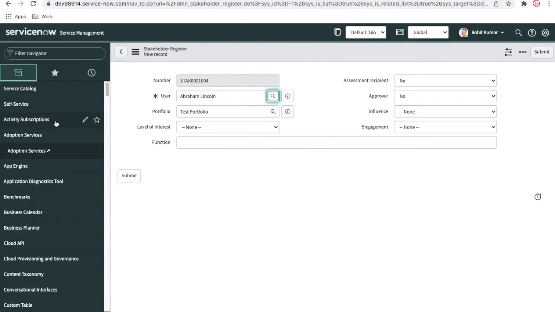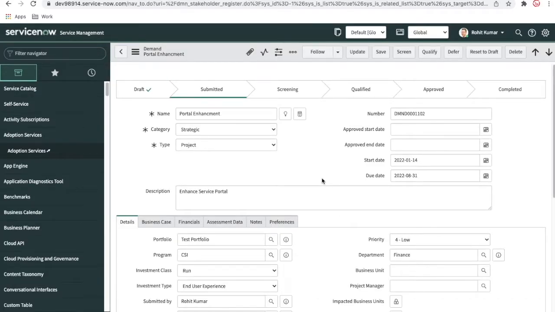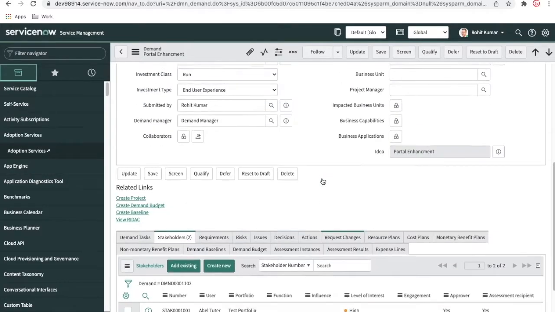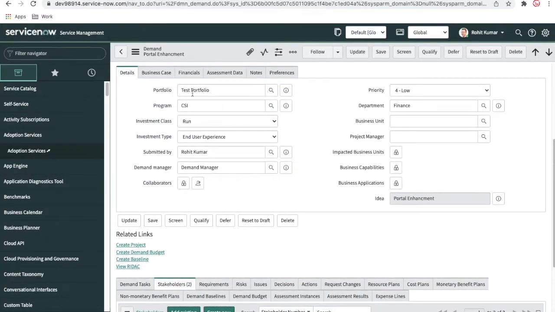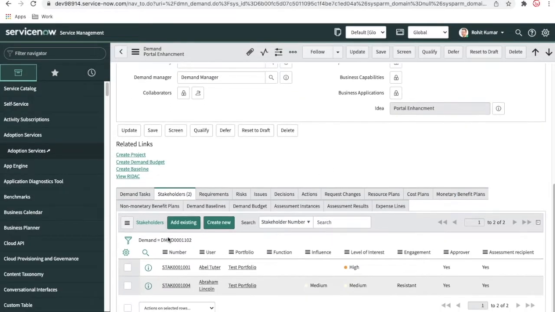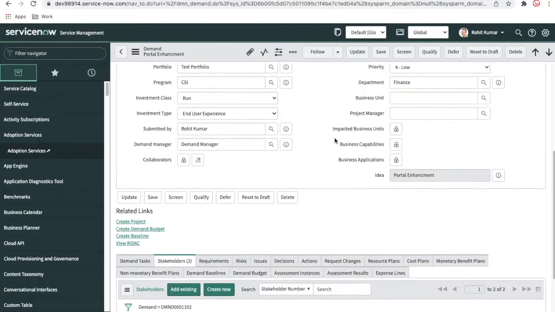So let's say this is the user, and here we have to select the portfolio, and then here you have to select the level of interest: assessment recipient yes, approver yes, and a few other details, and submit that. So the test portfolio has two stakeholders right now. Next time, if any demand is created with this portfolio, called test portfolio, by default the stakeholders will automatically come from that portfolio. Okay.